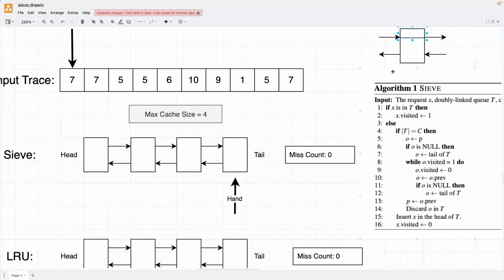Very simple. So I will insert 7, and you would have noticed I copy pasted a rectangle over here. That rectangle is mainly for the visited bit. You can see here on line 16 that we need to mark the visited as 0. So I'm just going to write here 0, just like what the algorithm tells me to do. On line number 15, it tells me to insert the item at the head of the queue, which I have done. 7 is at the head. And on line number 16, it tells me to mark the visited as 0, and I have done just that. So let's move forward to the second item in the trace, which is 7.